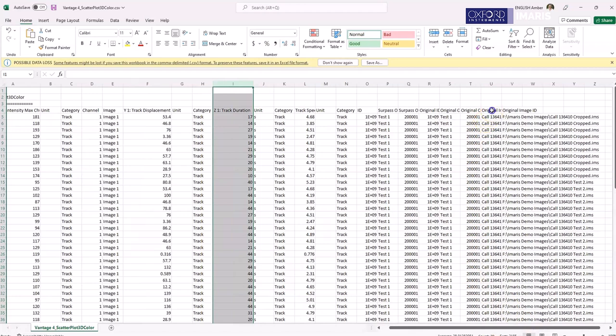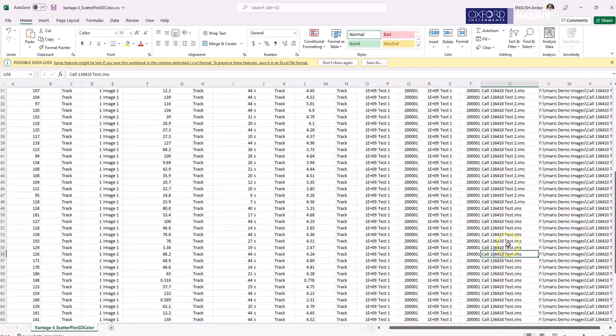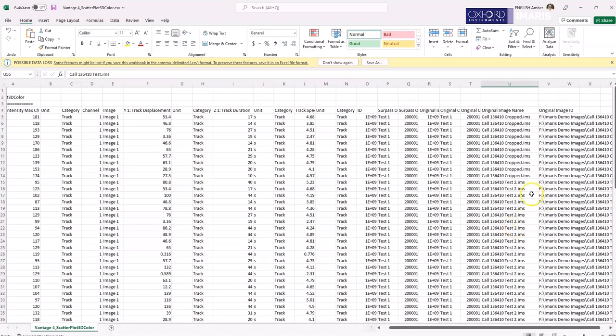Over here, I have the original image name. This will correspond to those 3 different data sets that I opened up from Arena into Vantage. And then also the original image ID. It can also be a nice way of separating out those different data sets or images that were used.